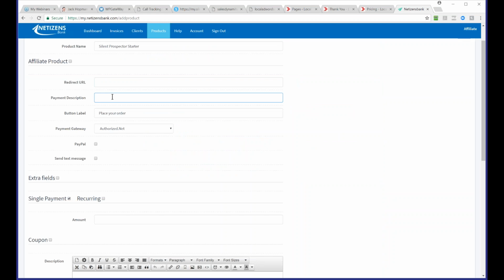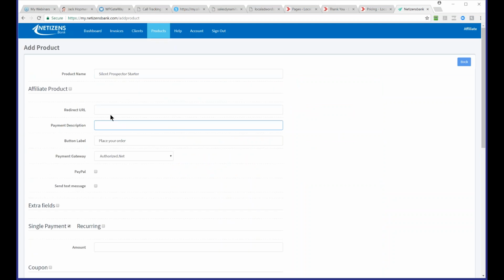Then let's see, redirect is thank you page, payment description, let's say, silent prospectors. Oh, you don't want to use, you want to name it to your white label name. It's not silent prospector, that is your name. So let's say your voice drop system. Okay, and your payment description in PayPal and button place your order.